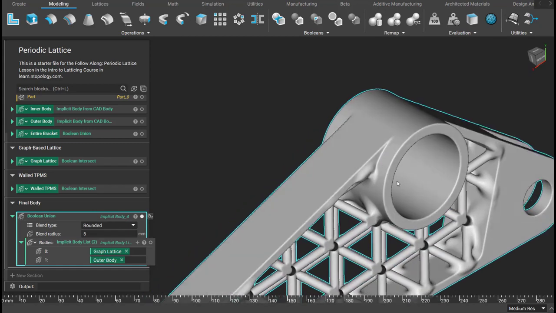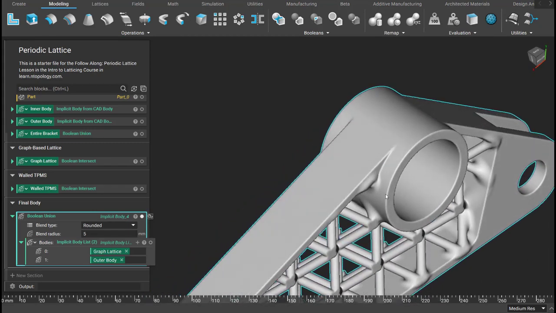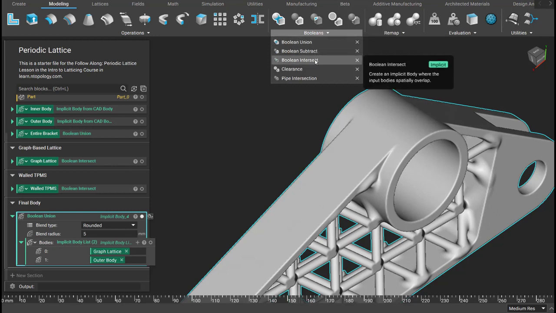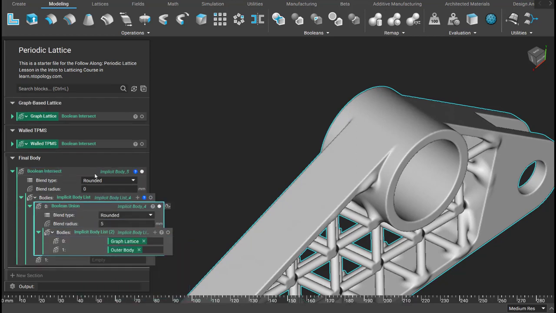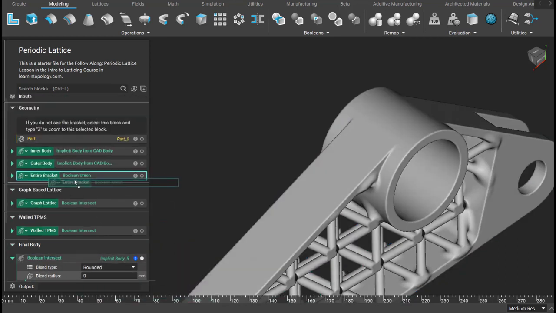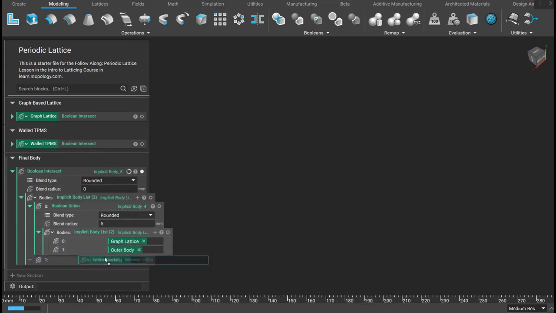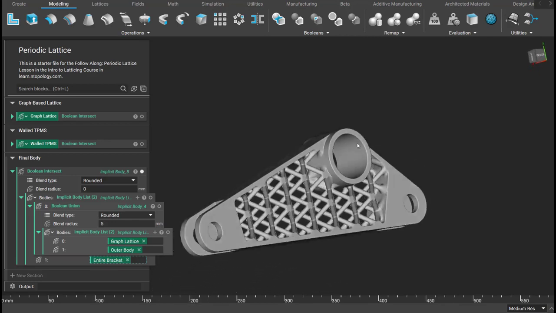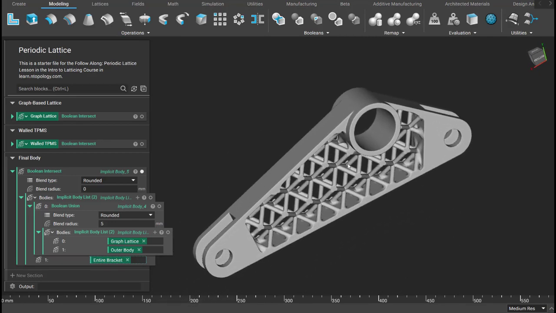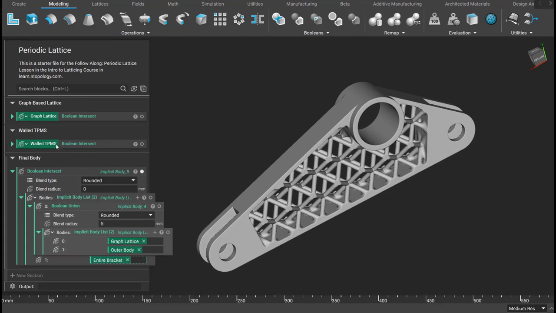Often when adding these blend radii, we see these extensions of our structures. We can trim these the same way we did with our periodic lattices, using a Boolean intersect block. And we'll intersect our Boolean union with our entire bracket that we made in our geometry section. Now we've trimmed off any excess, and we have our final lightweighted part. To view this part with our cylindrically mapped walled TPMS, we can just pull that in place of our graph lattice.